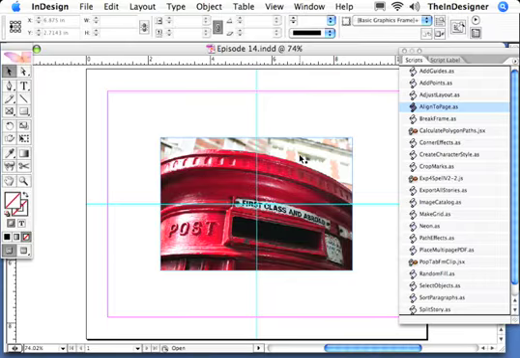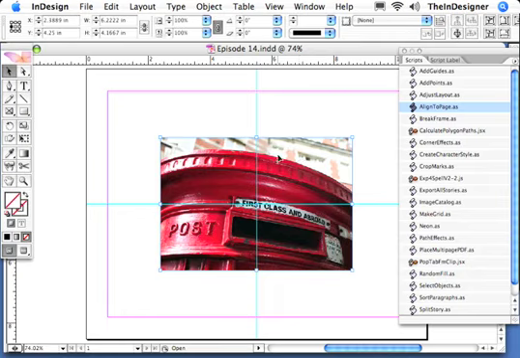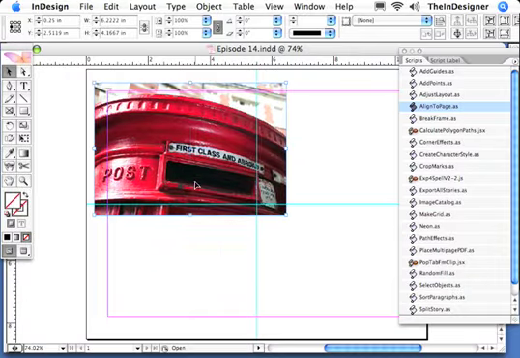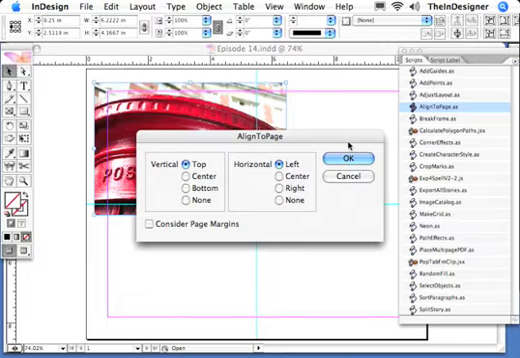When running an object-related script affecting graphic frames or shapes, you need to have the object selected. If it's a text-related script, you need to have either the text or text frame selected, depending on the function of the script. I'm going to move this object so that, again, it's anywhere but centered on the page, and with both the object and Align to Page script selected, go to the Flyout menu in the palette and choose Run Script to see the Align to Page options dialog.